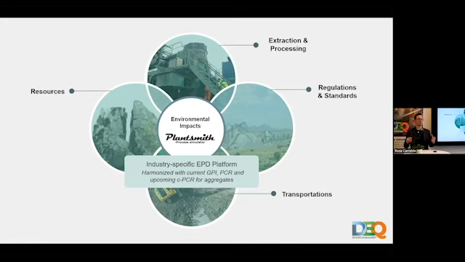What we have tried to do through these 4 years together with DigiEcoQuarry is harmonize it with the current GPI, the program operator instructions, the product category rules, and also the upcoming regulations that are specific for the aggregates. During those 4 years, everything has changed from when we started. So it's continuous development, updating the standards and following what is up to date in order to do those calculations.